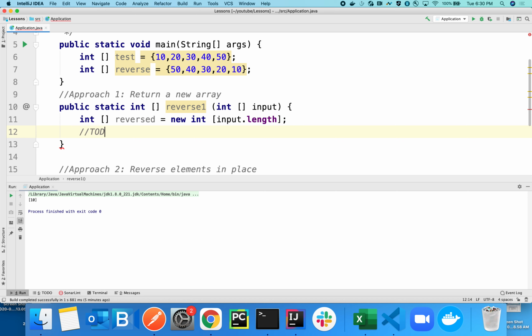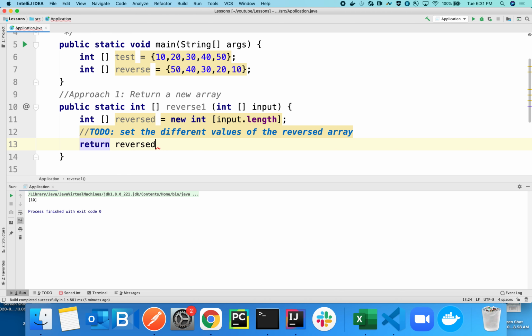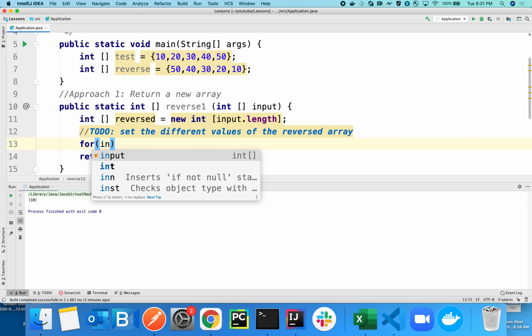So we'll have some logic in here that I'll define shortly that will set the different values of the reversed array. And once we've set all the values of that reversed array, we can finally return that at the end of the function. So now let's think through how to set the values when reversing an array. We're going to use a for loop, and the for loop helps us because we want to go through every single element of the input array and use that to set the reversed array.